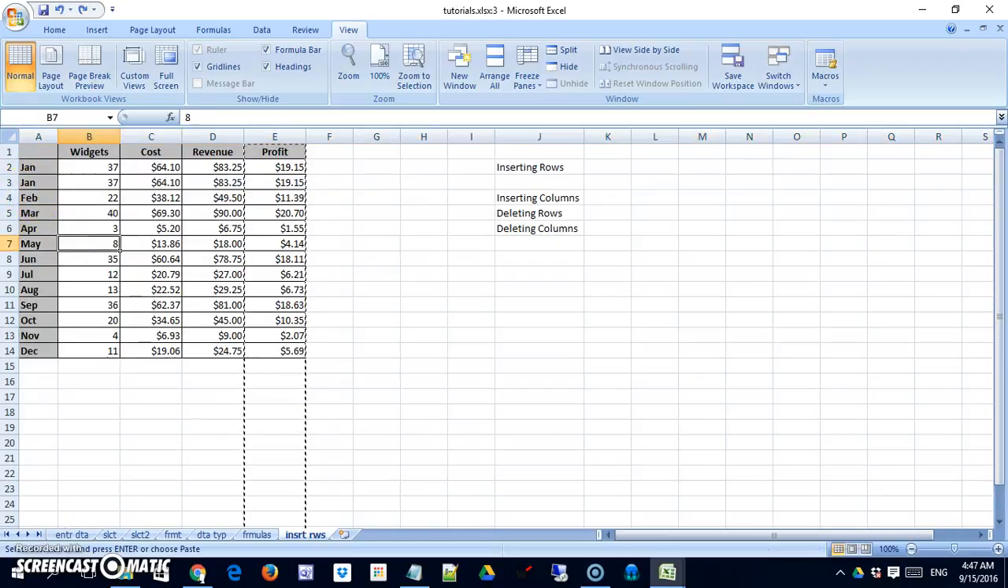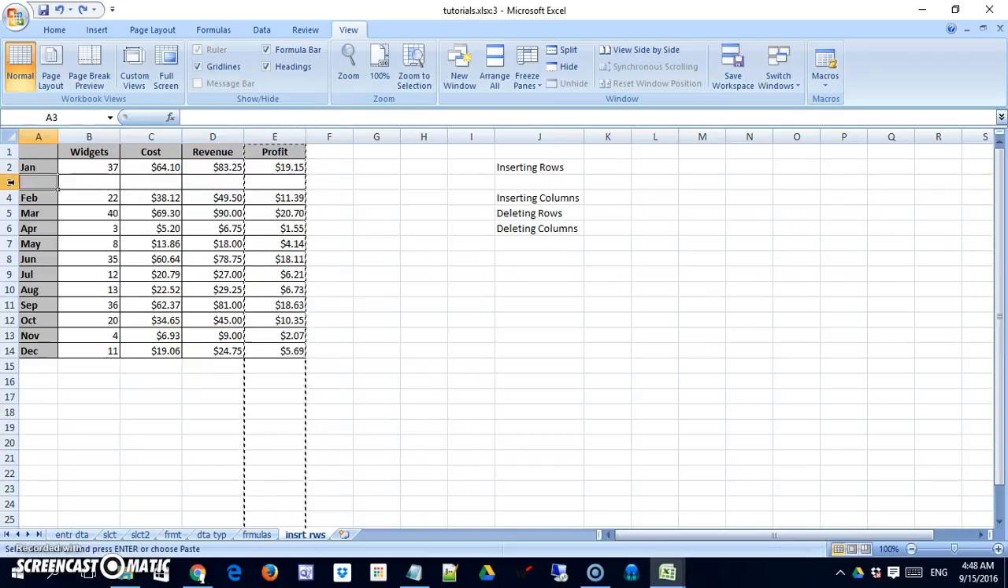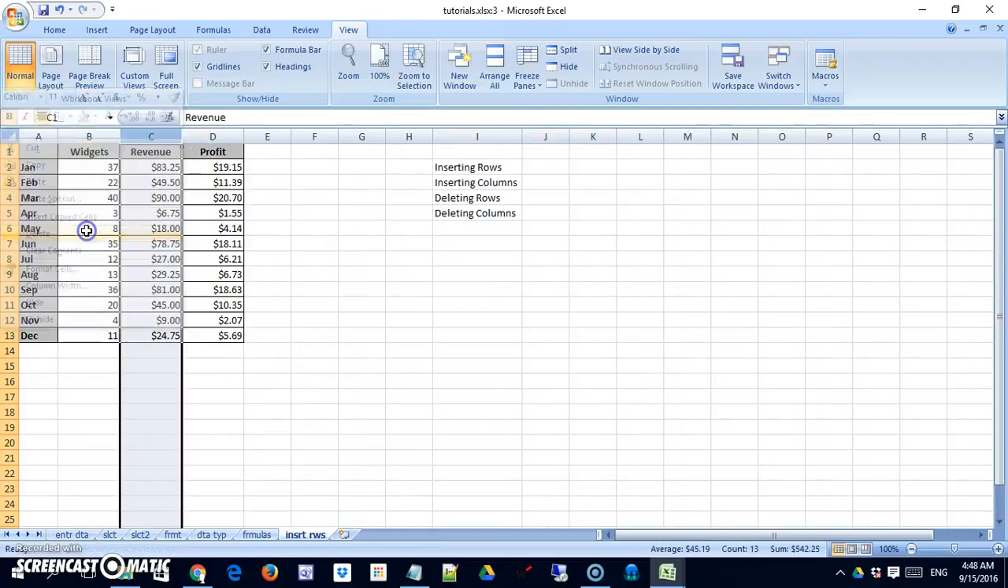There's a difference between that and selecting the column and hitting the delete key on your keyboard. If you note, I just did that, and what it did is it erased the data. It did not actually get rid of the row. Okay, and if I wanted to get rid of a column, I could do the same thing. I could click, right click, and delete. Let me undo that.